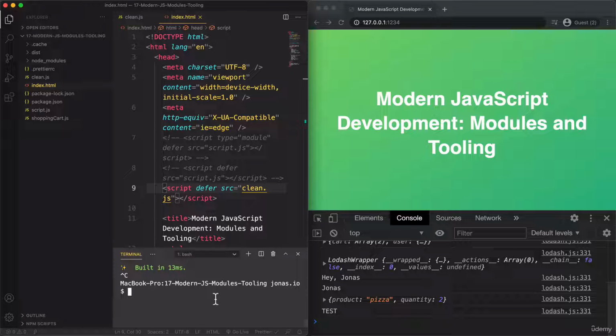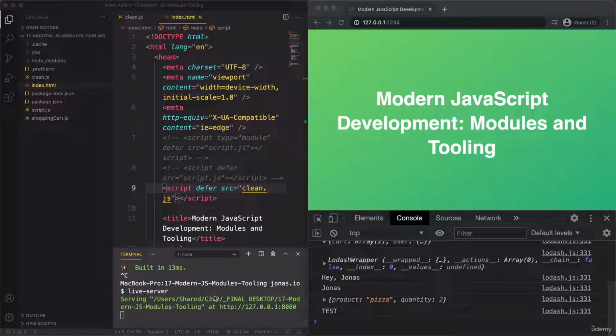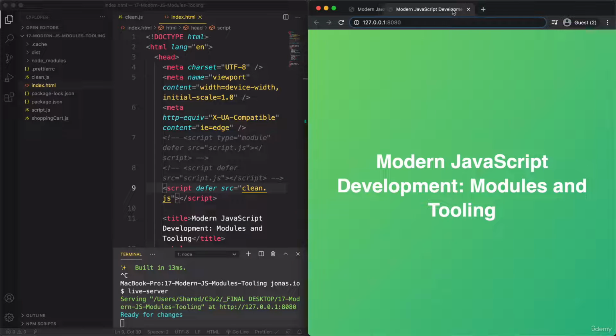And now we will also run this code again with live server and no longer with Parcel, because now there's nothing to bundle. All we want to do is to take a look at our code in a very simple way. So live server, and let me grab that tab from another browser that I have opened. And here we go.